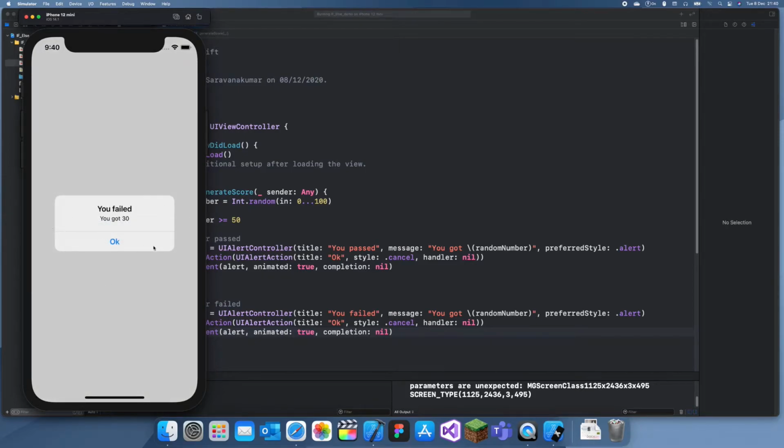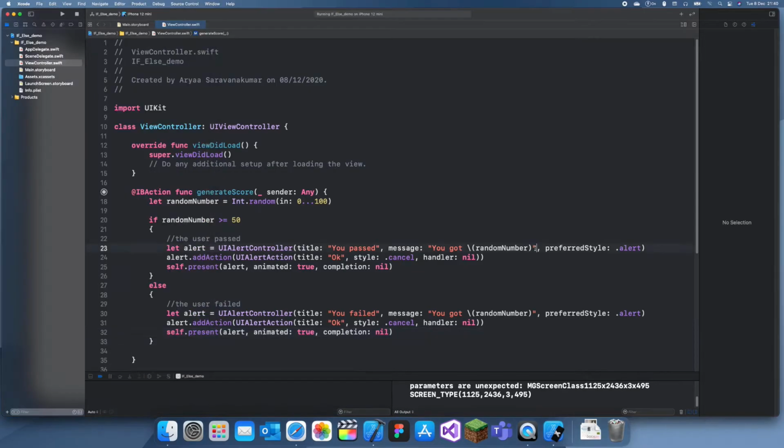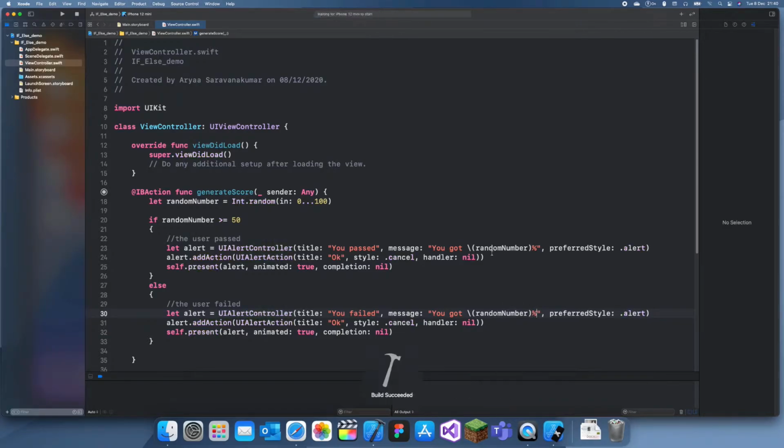So let's generate a score, and we got 30. Let's generate another one, we got 48. Oh my god, why do I keep failing? No, I keep failing. Nice, 91. Let's go. So I guess we could create that as a percentage, but that's just an extra step. It doesn't really matter.